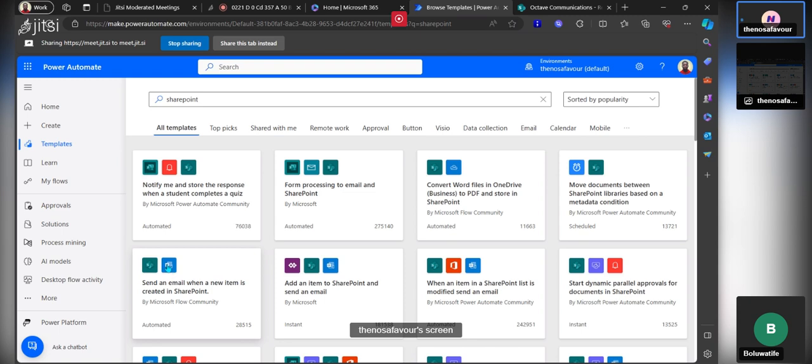This is for Outlook. What email do you guys use, is it Outlook or Gmail? Huh? What email do you use? Is it Outlook or Gmail? Gmail. Gmail. Okay.